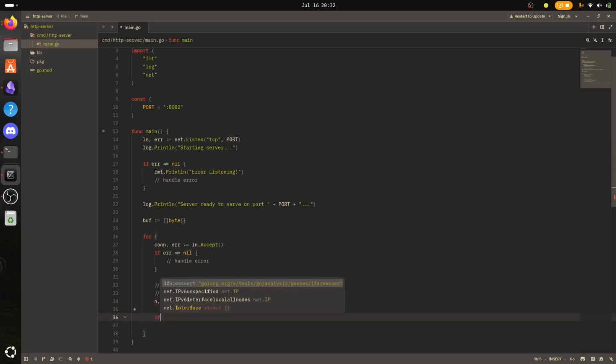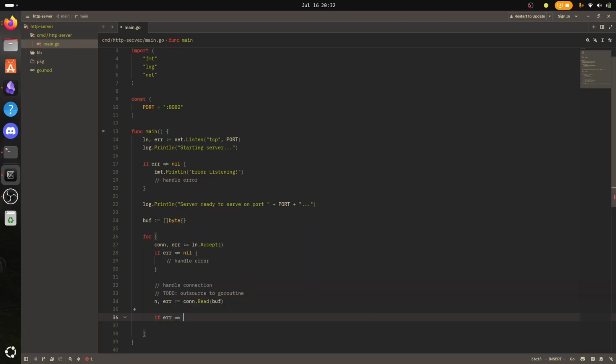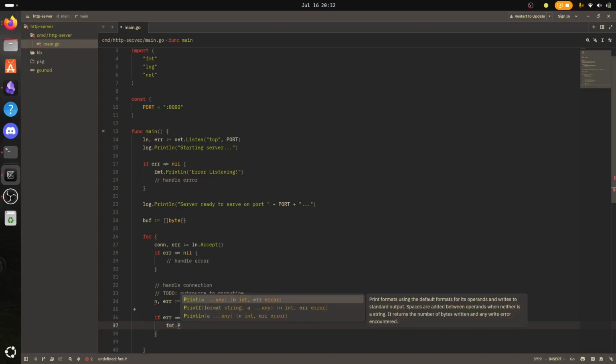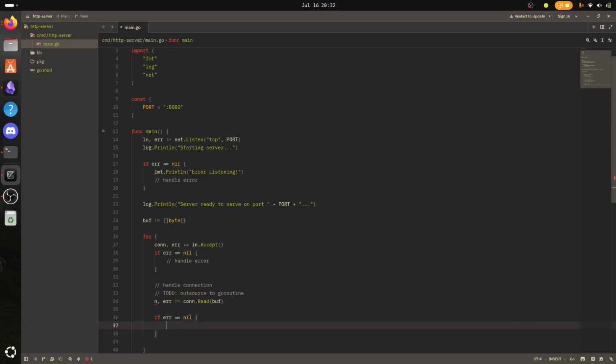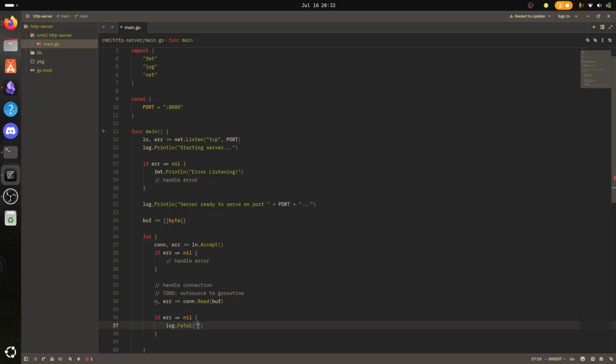We say, obviously, if error not equals null, we want to log this somehow. Do we just use fmt Println or log? Let's use log. I like log. Fatal is equivalent to print followed by a call. Now yes, we want to use Fatal. Error reading connection.